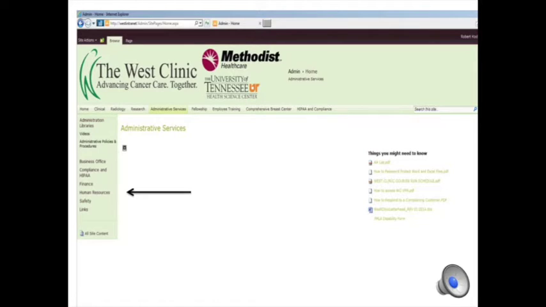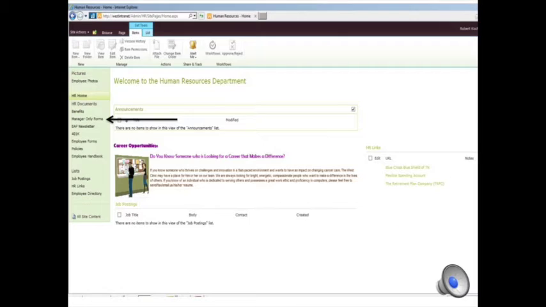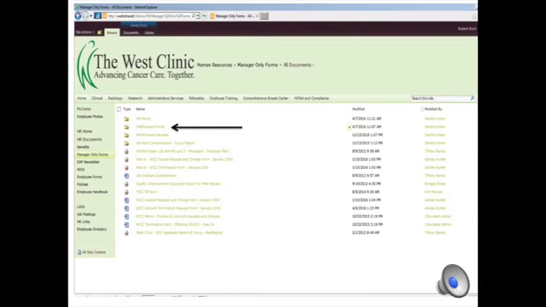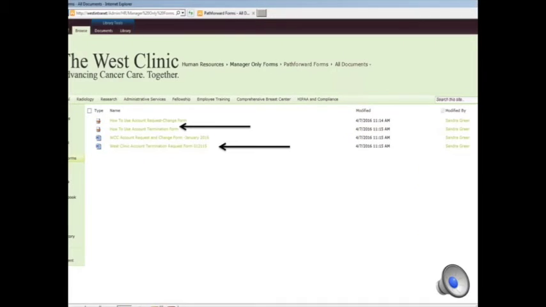Now go to the Human Resources page found on the left side of the screen. Your next step is to click on Managers Only Forms. Now click on the folder labeled PathForward Forms. Now click on the West Clinic Termination Forms.